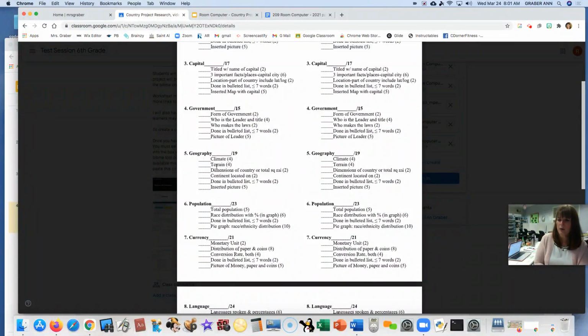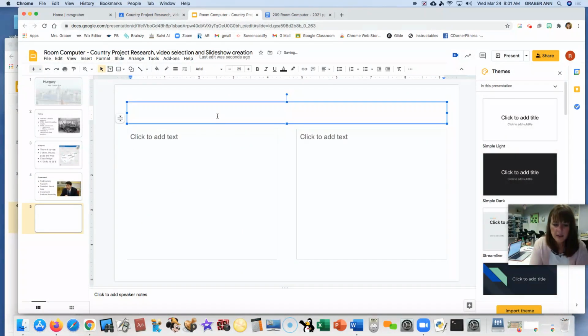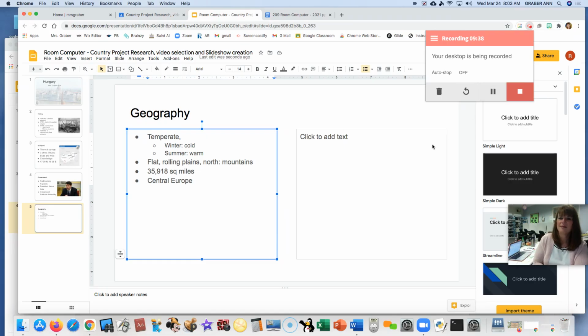Next one is geography. This is as far as we go. Even if you're not this far, you're going to stop. Geography. We're going to bullet climate and terrain. We're going to add the square miles of your country and the continent it's located on, and then insert a picture. So same idea, plus sign, geography. In the text box, I need a bullet. Remember, you're pausing as you need. I'm going to pause the video and go ahead and insert my information.